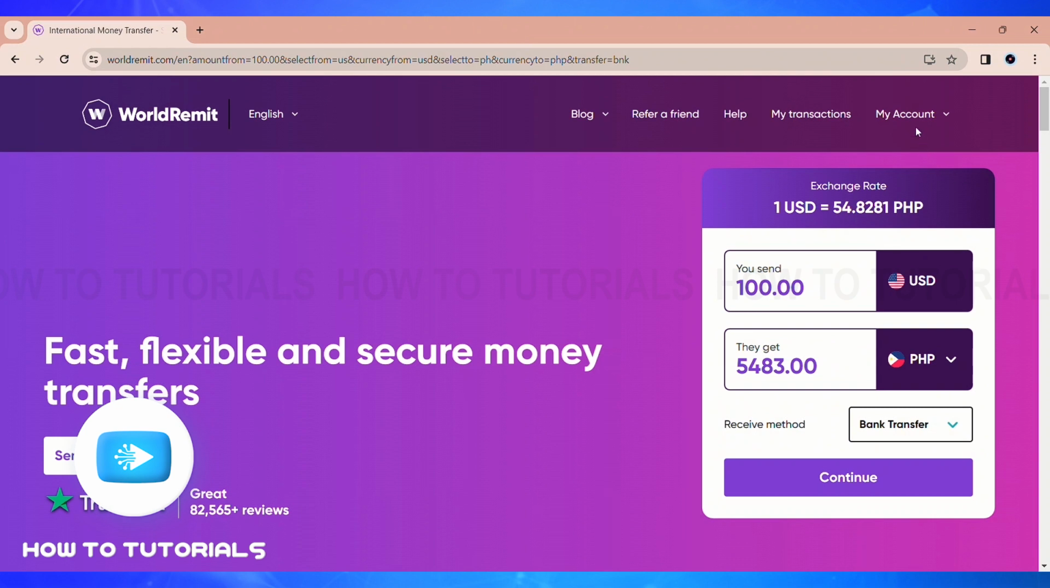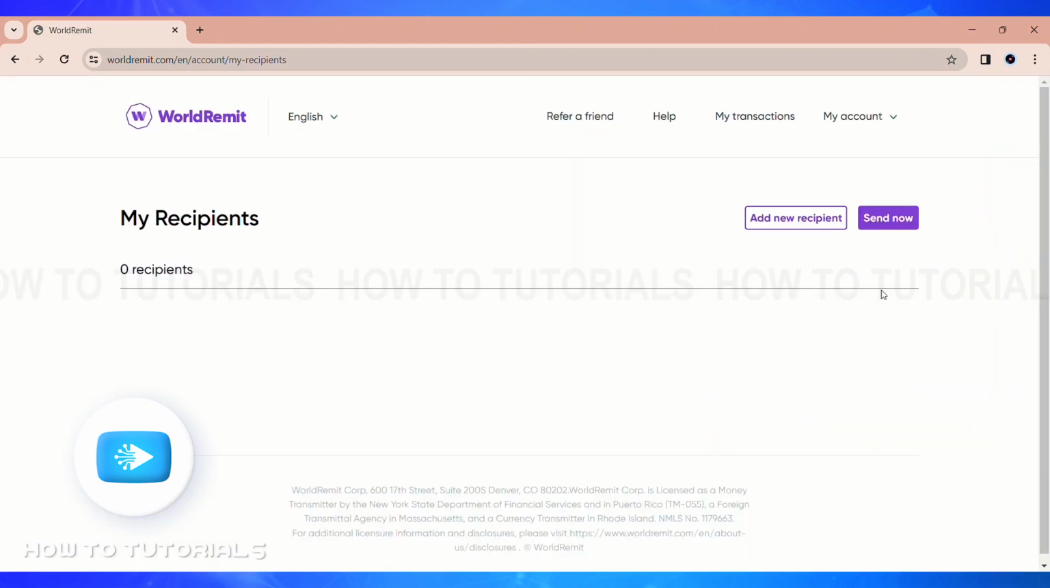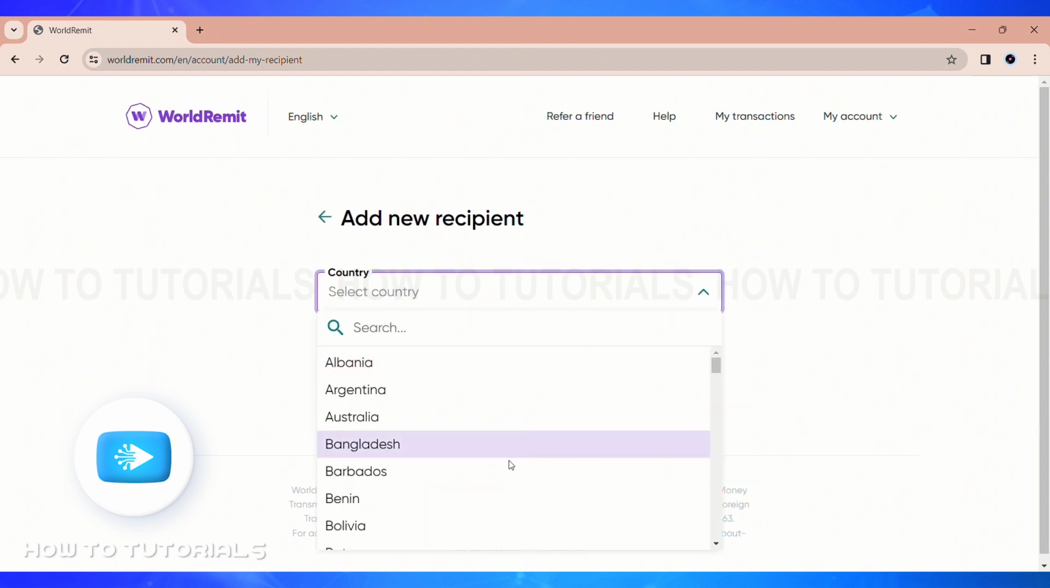If you click on the drop down menu, on the third last option you'll see My Recipients. Click on it. On the right corner of your screen you'll see an Add New Recipient button. Click on it. After that you'll have to select the country of the recipient. Click on the drop down menu and select a country.